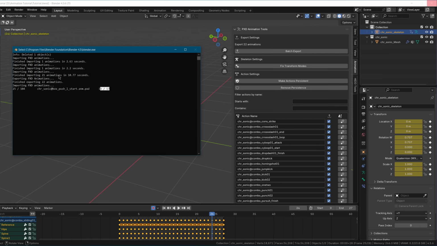You'll notice though, if you click inside this console, the progress will freeze. So the way to unfreeze it is just right click in the middle of that window. And progress continues.